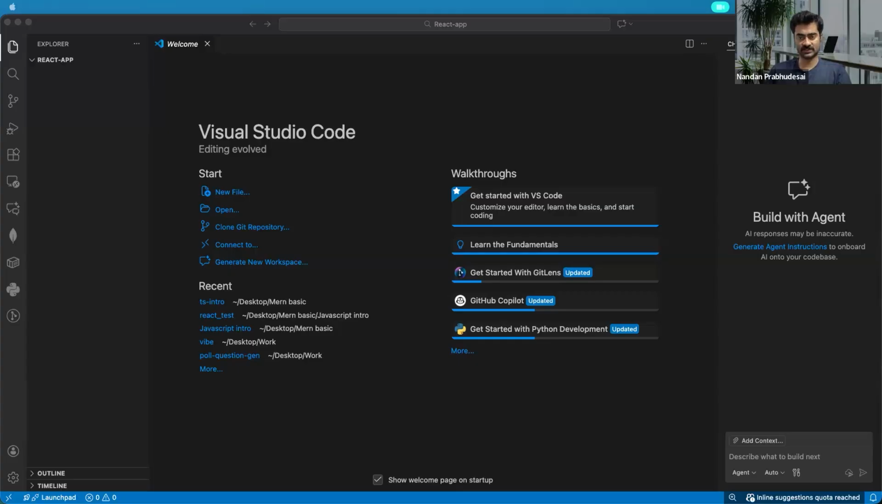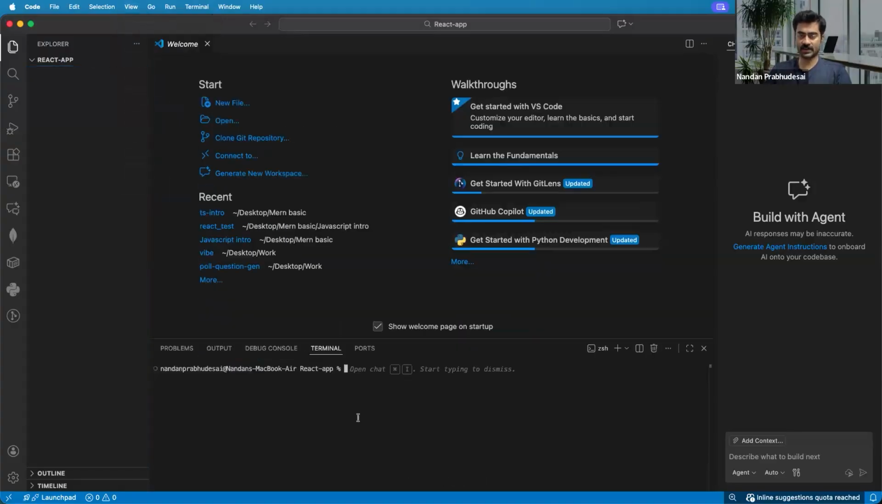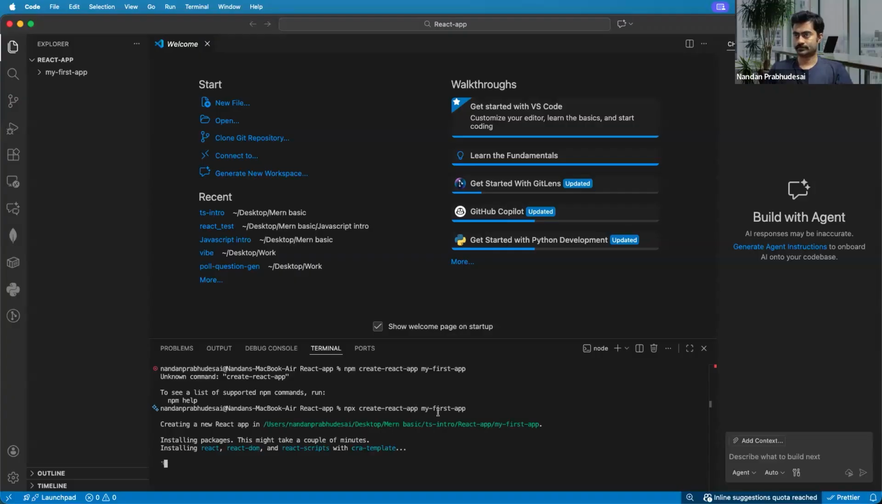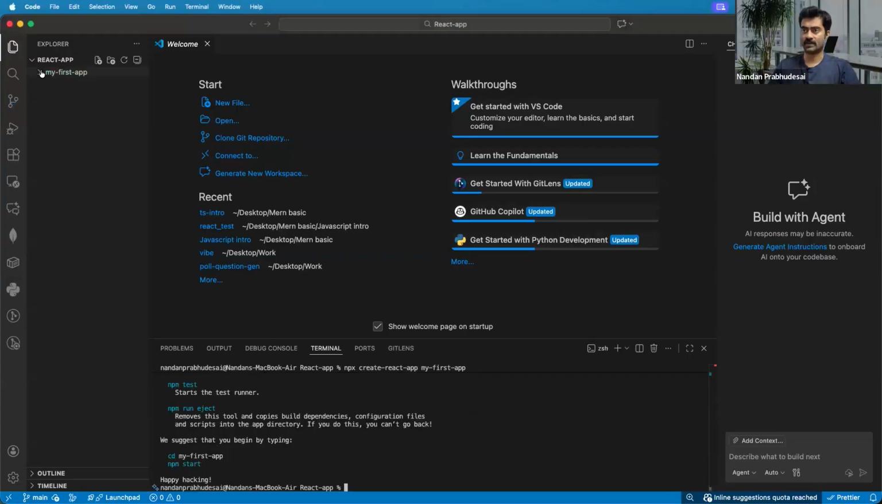First, before going to the code, let's create our very first React app. So let's open the terminal over here. To create a React app, we can use the command npx create-react-app and my app name. I will say my-first-app. Sorry, I have to do npx. And it is creating the React app for me. Yes, and my React app is created.